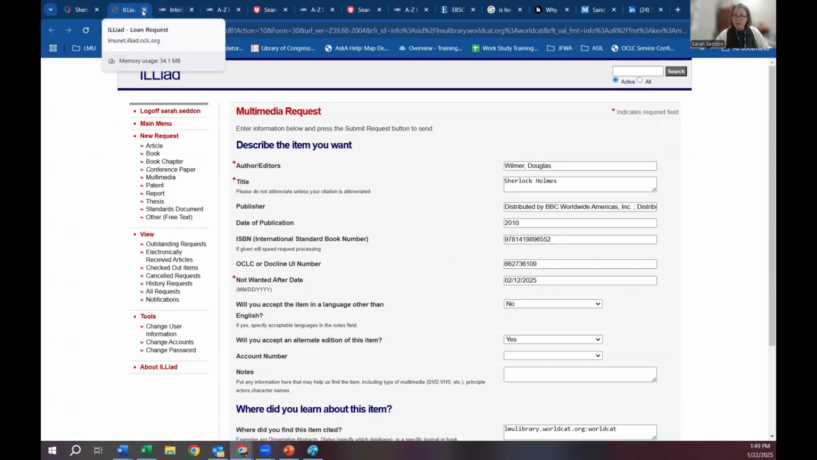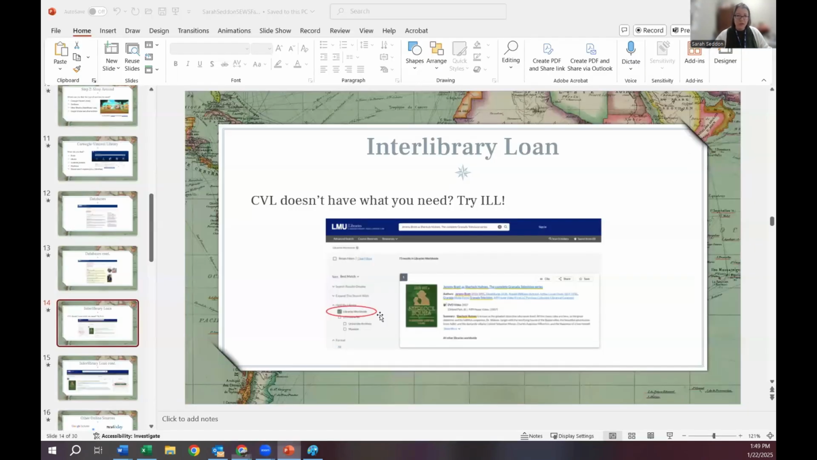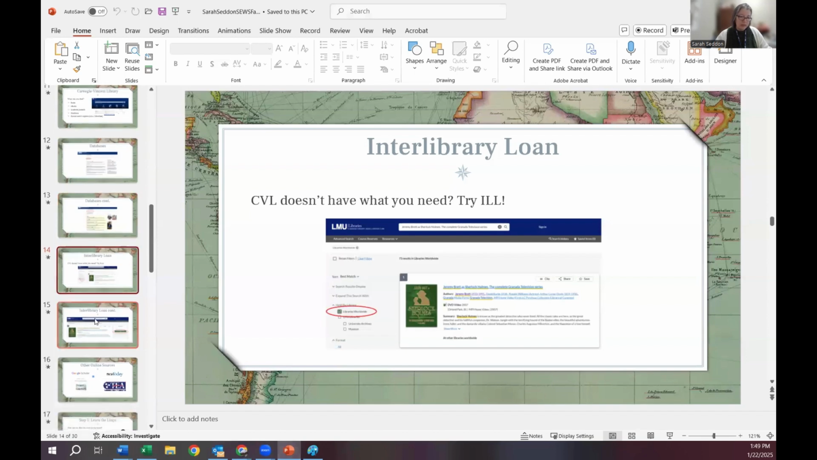So this is a great option. Like I said, I use it all the time. I highly recommend doing this.